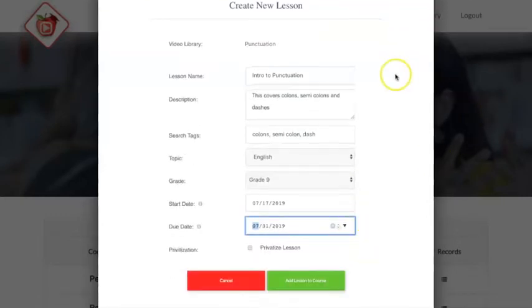Now you'll see here that I gave a name to the lesson, I gave it a description, I put in little tags that'll help people search for it. I created which subject it is and the grade level. I also put a start date for the class and an end date to the class.